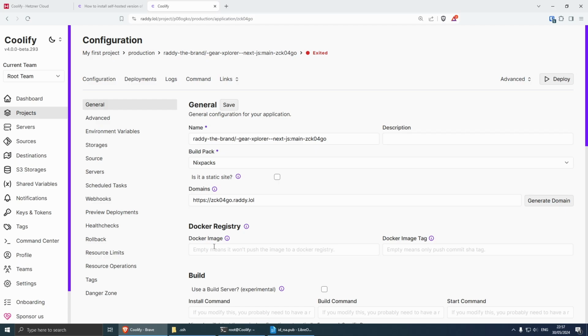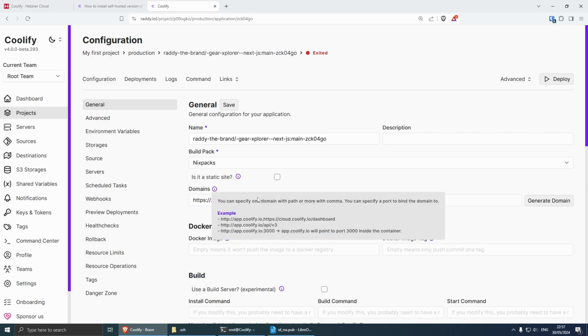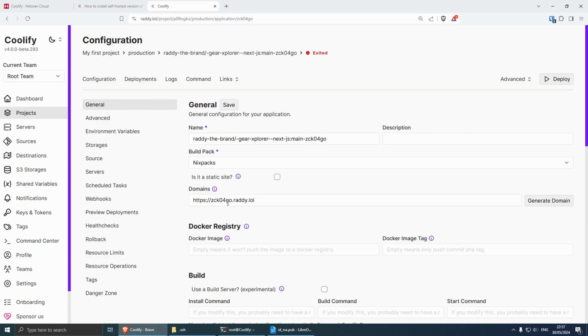Now, before you deploy your project, if it's a real project, you might need to set up a couple of things. First of all, from here, if you look at the domain names, you can see that this has generated a random domain name, which is pretty cool. So Coolify can generate random subdomain names where you can test your website, or even you can just use this domain name for your actual website, which is awesome.